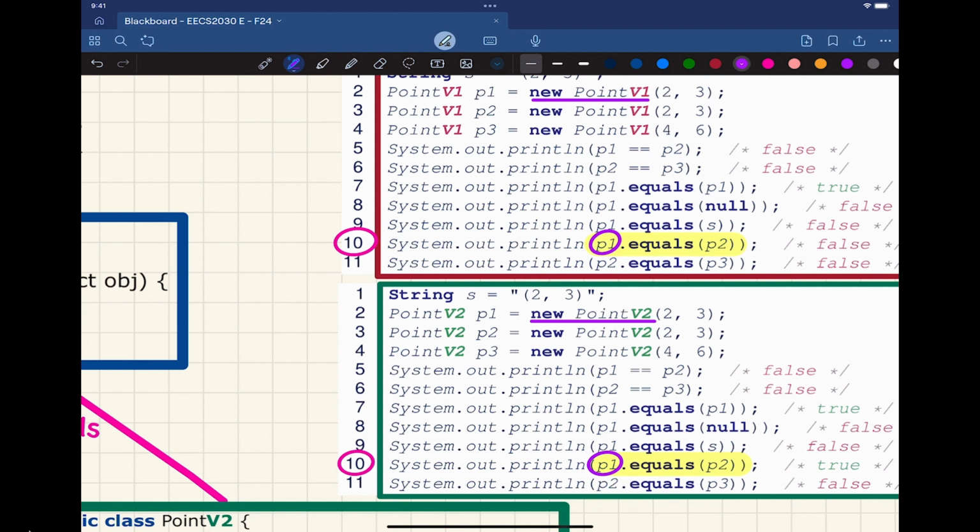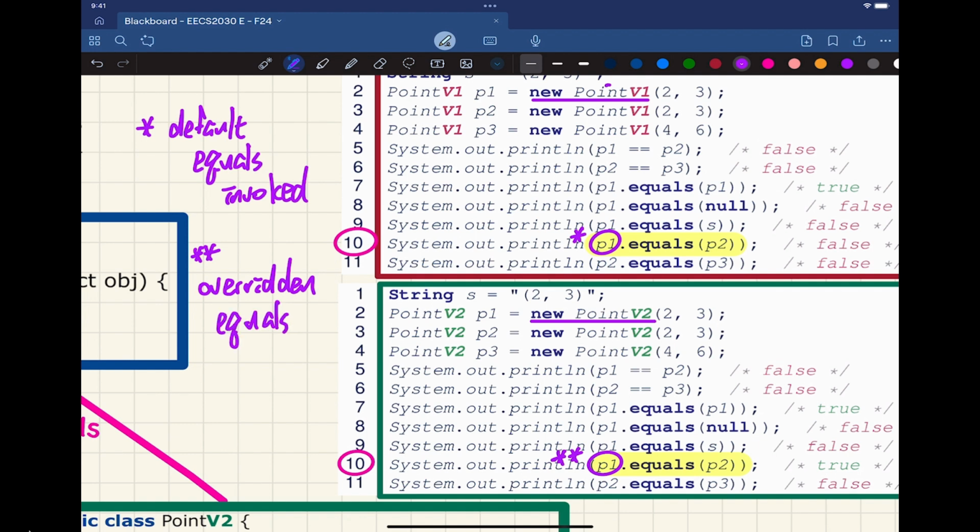Agree? So now in this case over here, the default version will be invoked. Because in point V1, we don't have it. And for over here, the overridden version will be invoked in point V2. Right? That's important for you to do the comparison. All right? And for the star over here, we know that it will boil down into just P1 equals P2. They are not the same objects. So that's why it's going to be false.